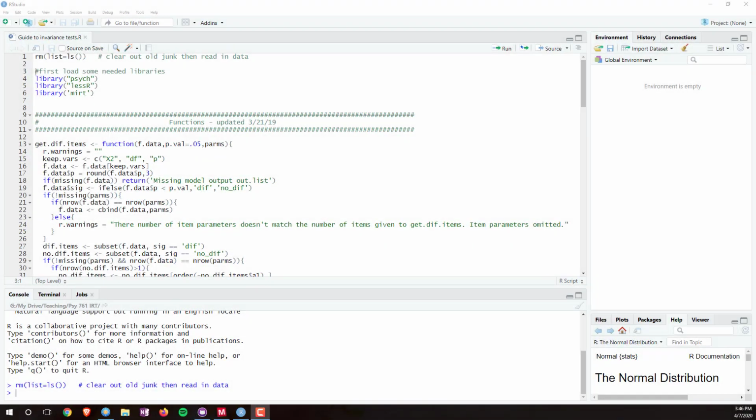Okay, in the last video, we covered the initial function to create the data. Now we're going to look at how to actually do some of the likelihood ratio tests in this video. So we're going to start from the beginning here.